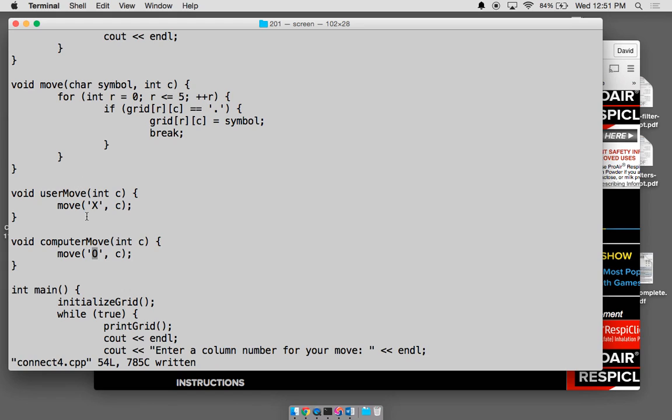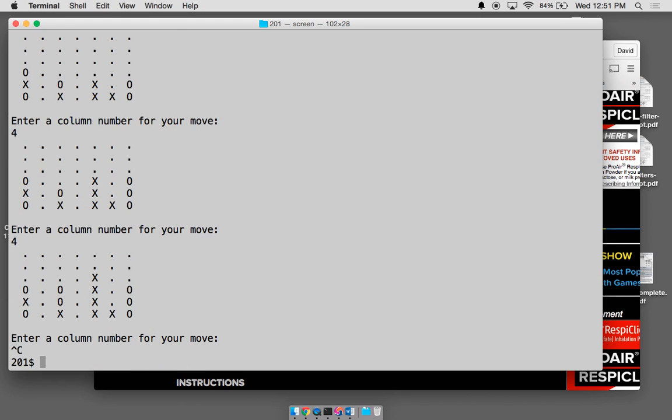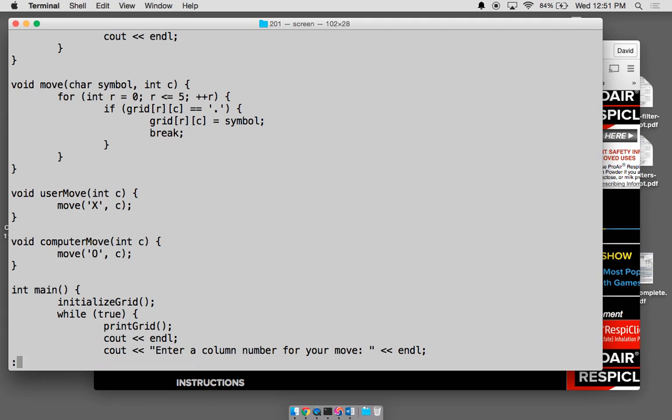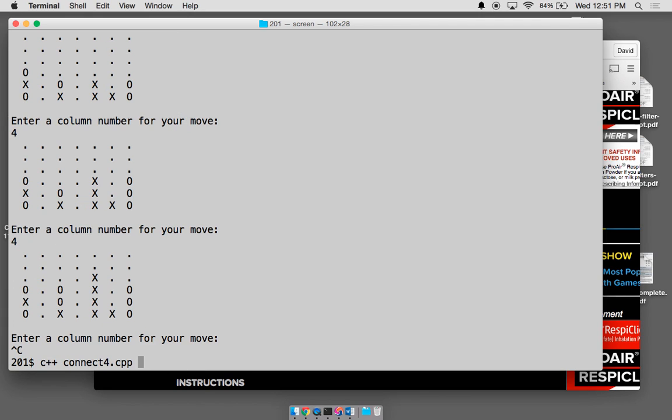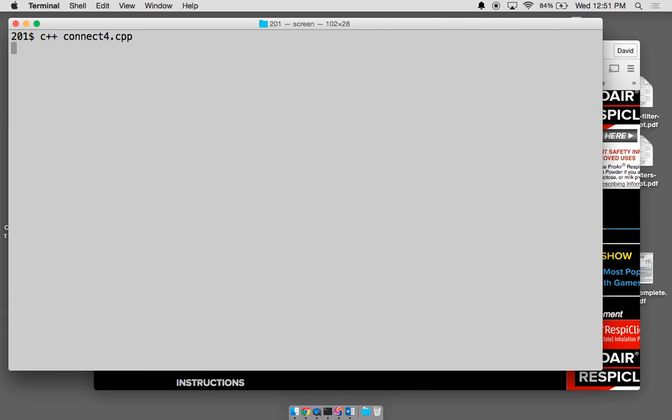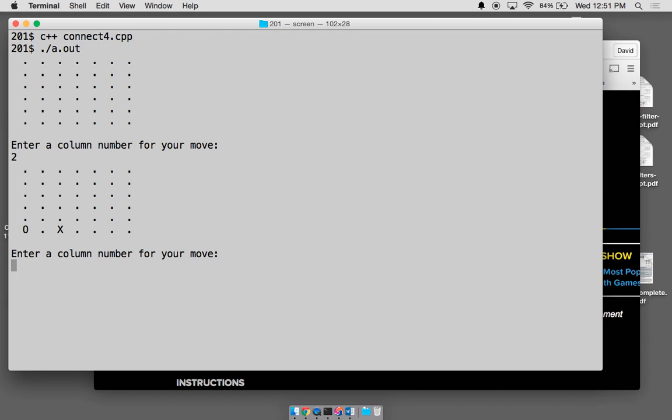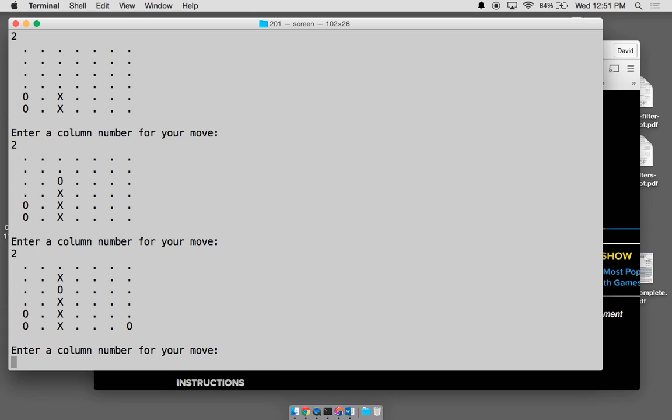Those functions now become one-liners, and our common logic is grouped in this move function. Let's check it. Make sure that it's running. Clear. Looks good. All right.